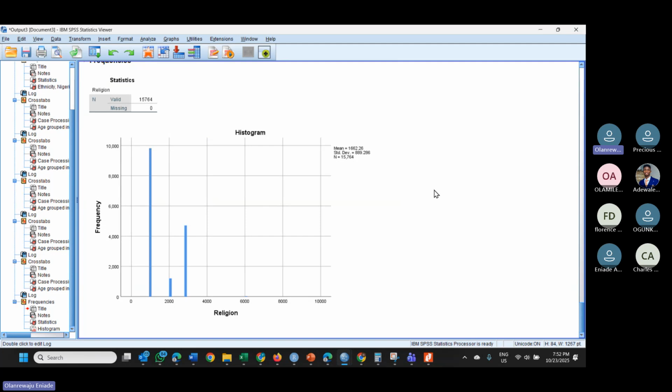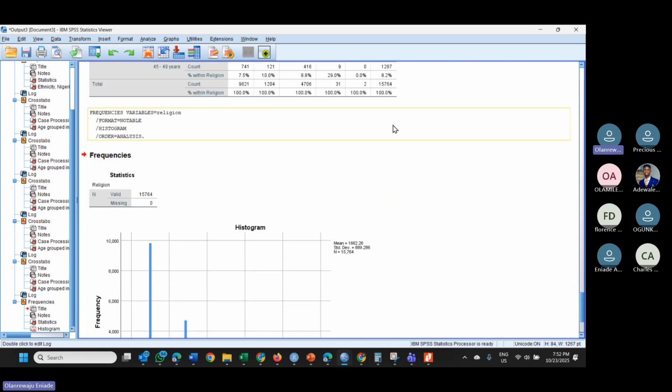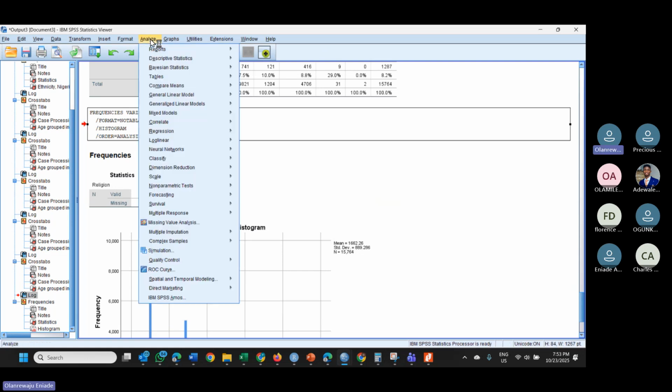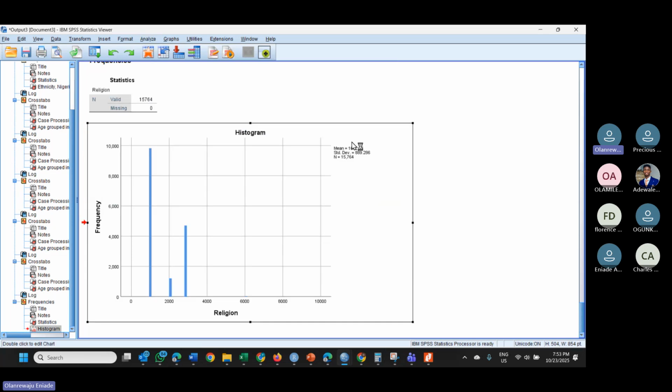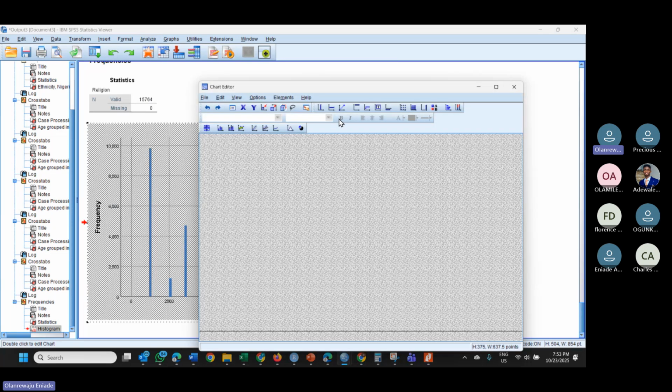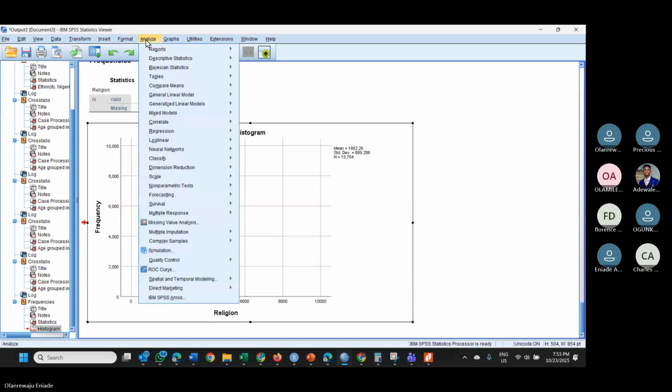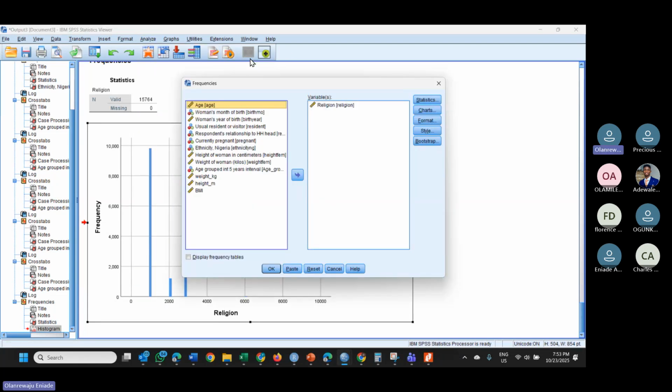I see. Let's use another variable. It's showing the codes, but we want it to show the labels. Although you can also edit labels, that's not what we are doing now. Let's come to descriptive again, then Frequencies. Which one should we use?